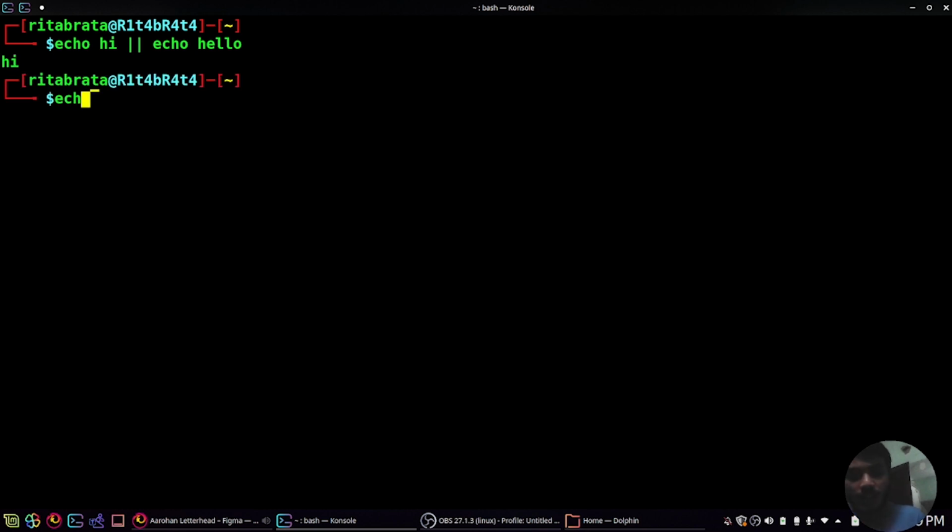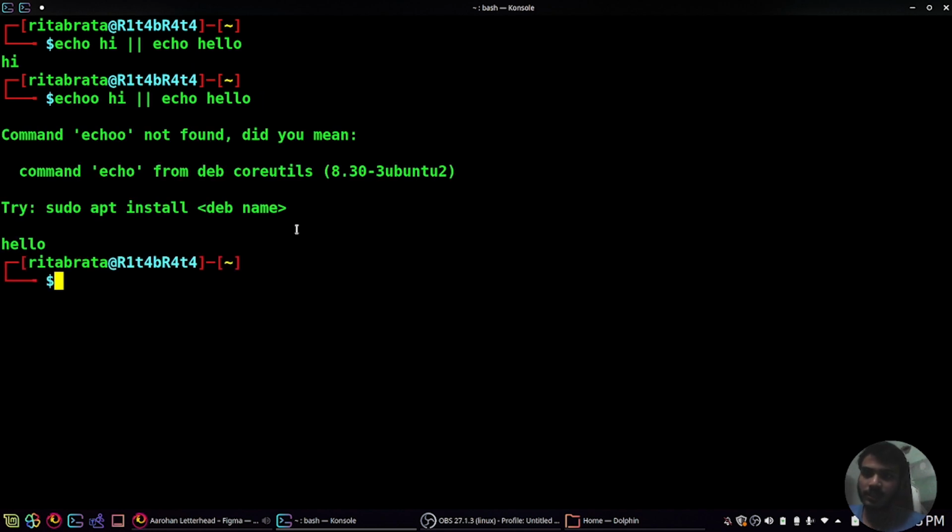But if you misspell the first command and then type echo hello, what will happen is that since the first command is actually wrong, it will give an error, but it will execute the second part of the command. So basically it will give an error, but it will print the second command.